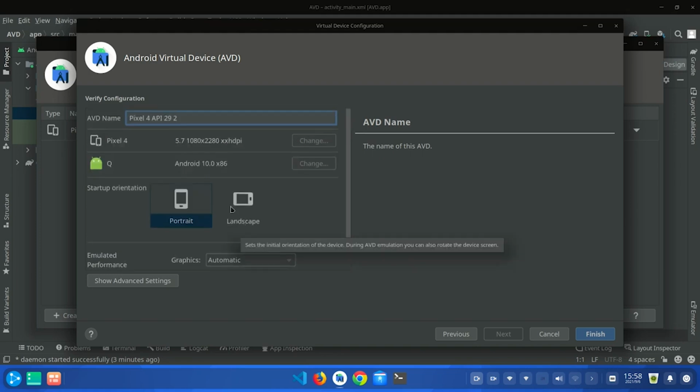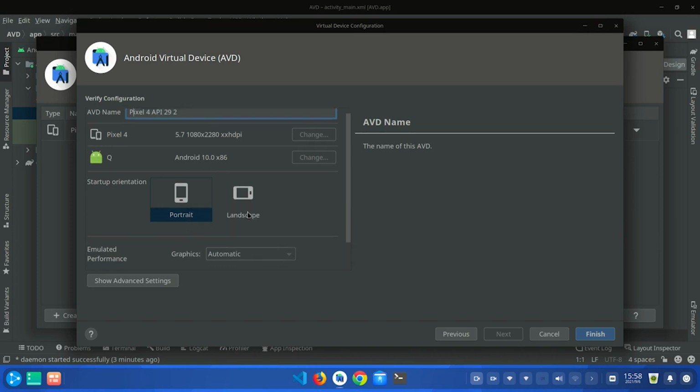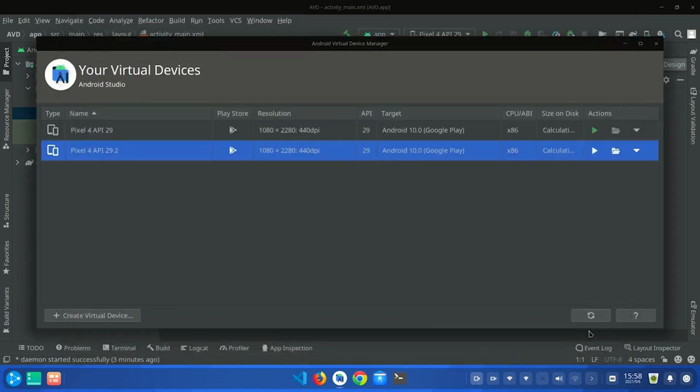You can change your device name using this. I am going to leave this as default. You have to select your default startup orientation, which means when you run your device, which orientation you want your app to be in. So I'm going to take portrait, and now you have to click on the finish button. You can see that Pixel 4 API 29.2 has been created successfully.